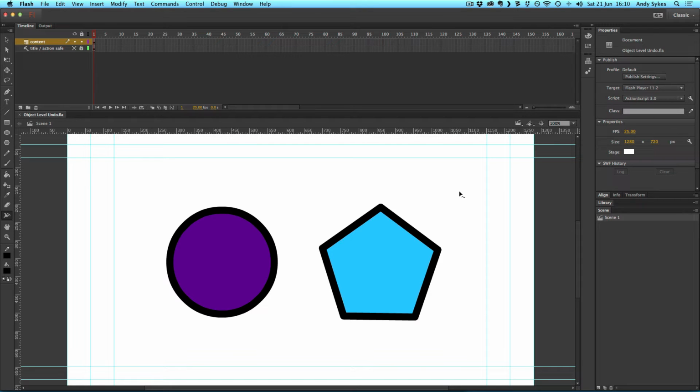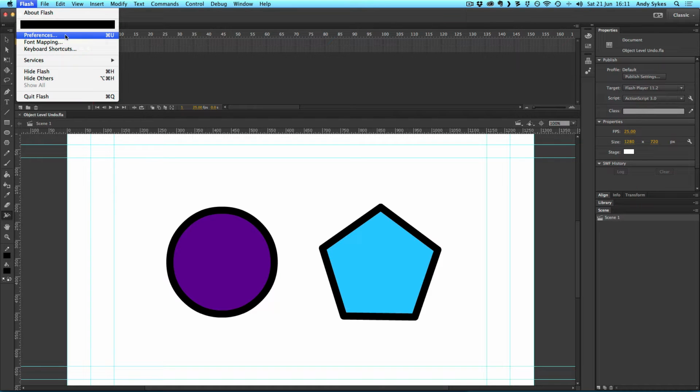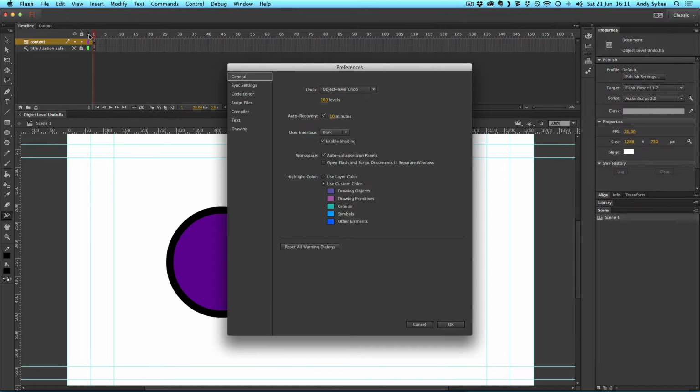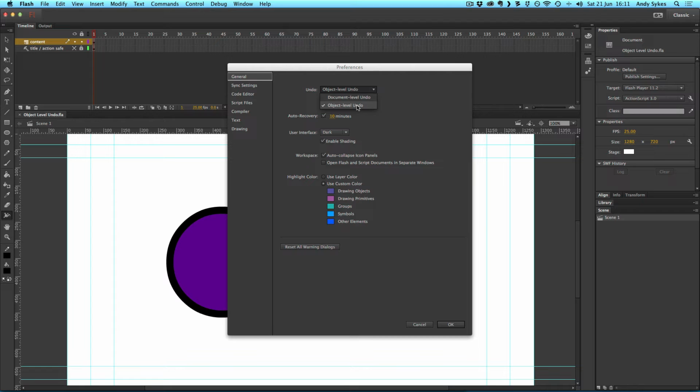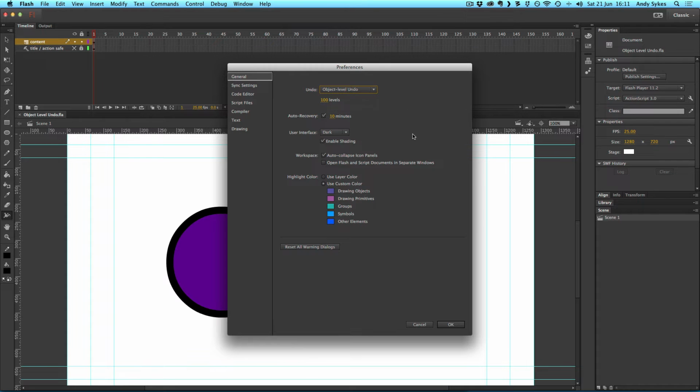So if you want to use it, you have to go to the Flash menu, go to Preferences, and then in the General part of the Preferences, choose the Undo option, Object Level Undo. It'll default to Document Level Undo, but we want to select Object Level Undo.